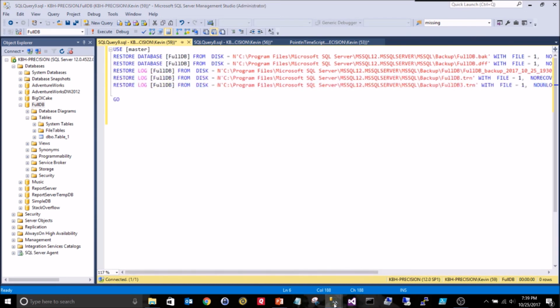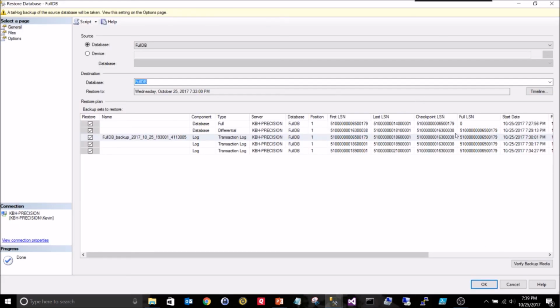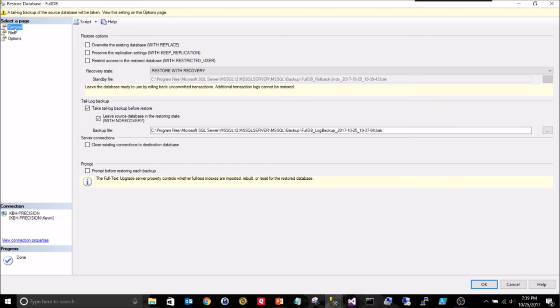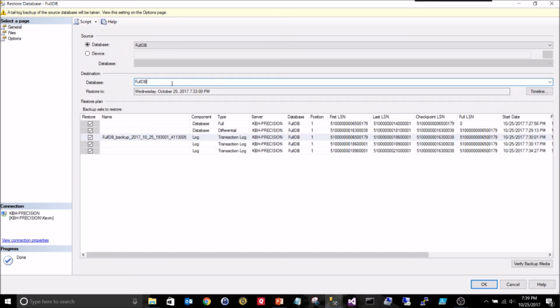Now, if you're confident in your GUI skills, and I'm sure that you are because you're amazing, you go over here, you've already set your time, set your options, but you want to make sure that you don't overwrite the production database.